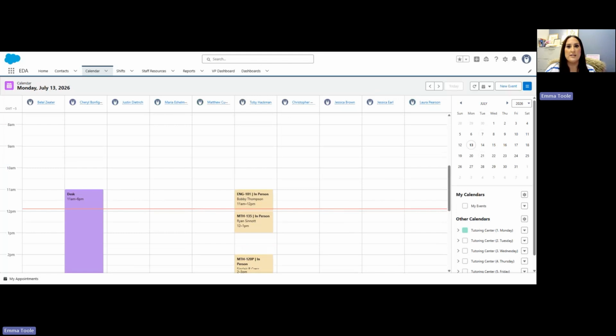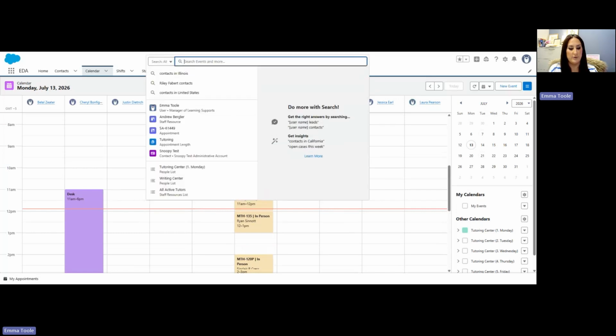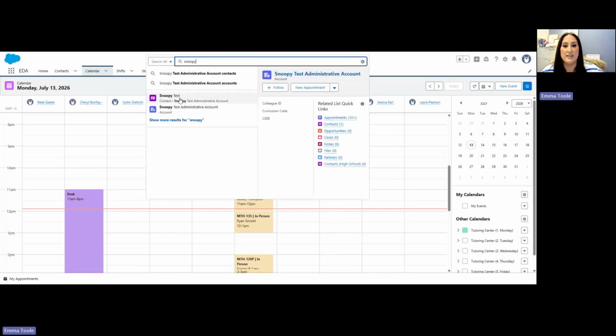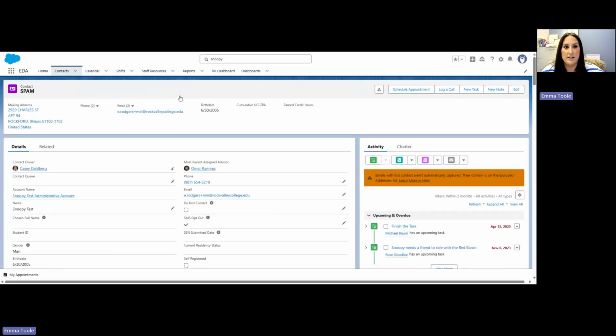The first thing you can do is search for the student. Like I said in the previous video, we typically like to use their S number for that, but Snoopy does not have one. So I'm just going to search for him by name. All right, so we are going to click on Snoopy Test's contact card.